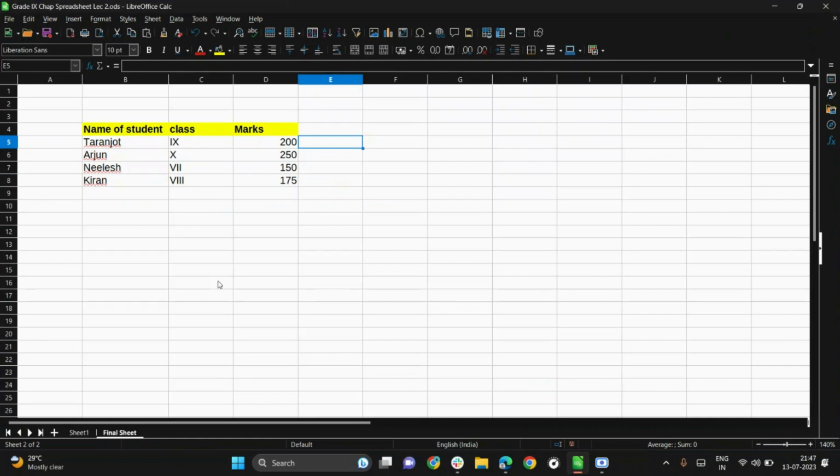Since the last lecture, we have the data on the screen. I have the names of four students, class, marks. So we are going to edit this data. Let's put these marks out of a subject that is English, maths, science, SST, Punjabi, Hindi, ICT, and then at the end, we are going to total.